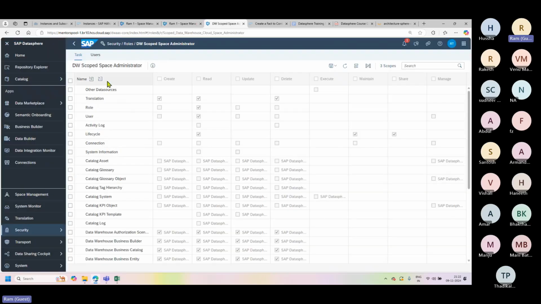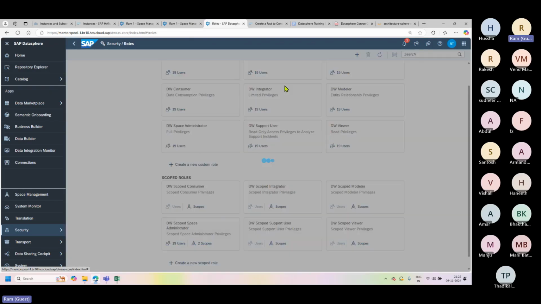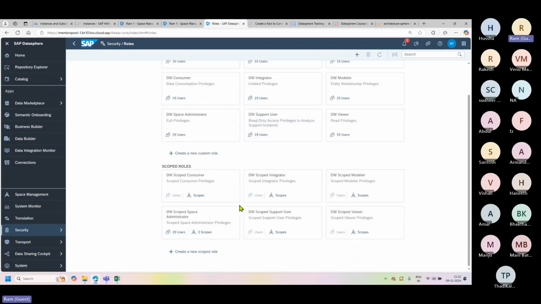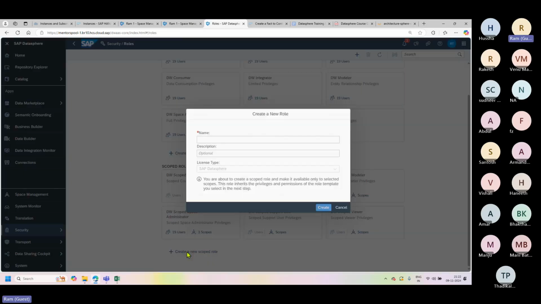If I create another role, for example, if you want to create a role from scratch, you can click create a new scoped role. You can give a name. For example, you are giving your own spaces, right? So I can say Santosh space admin. So I am creating a scoped role for the Santosh space. I am giving a naming convention like Santosh space admin, and then I create it.